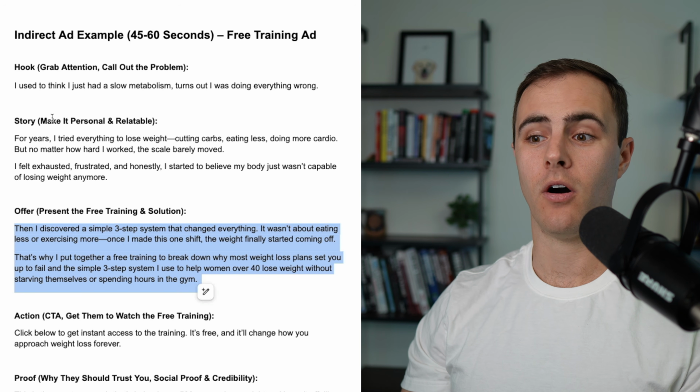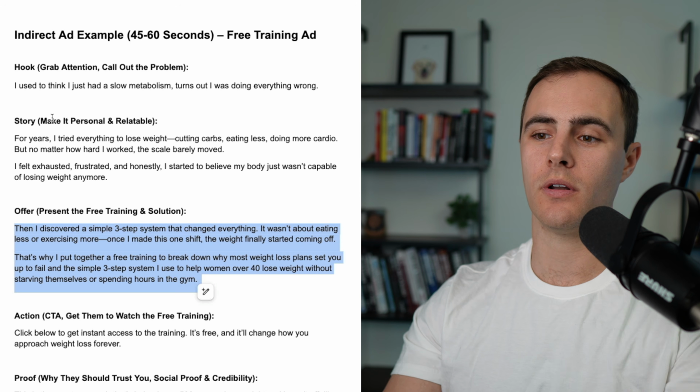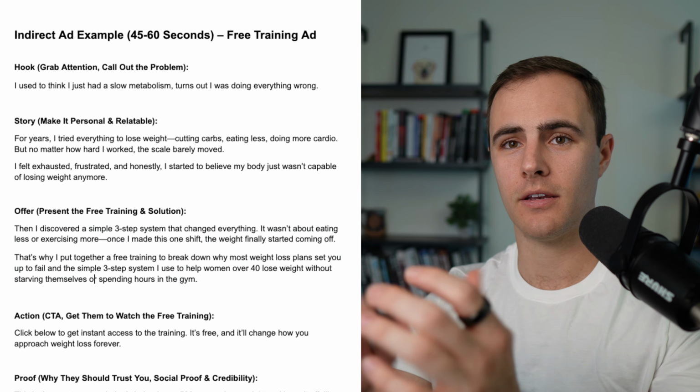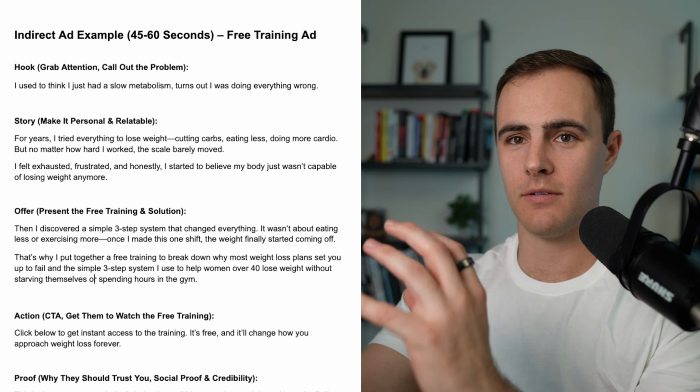You might want to have a call to action sooner. So you can just shorten this section, or even rearrange some of the sections a little bit. So you can kind of plug and play and use it as boxes and placeholders. So that's an example of a free training ad using the hook, story, offer framework.